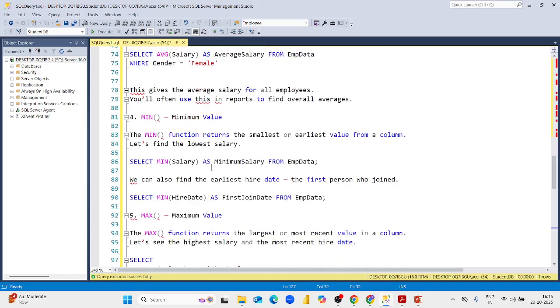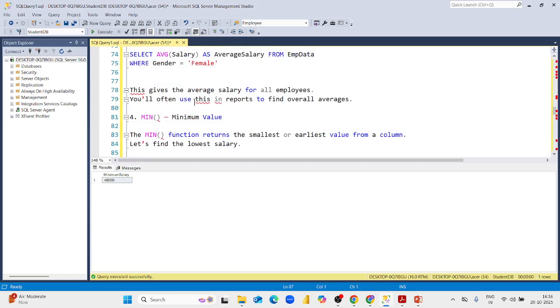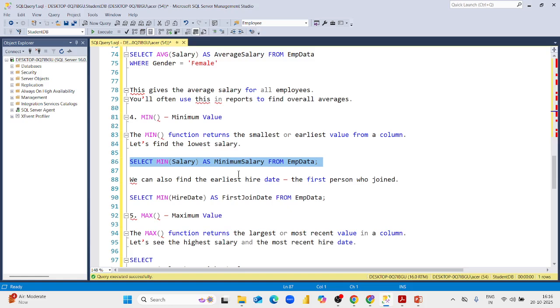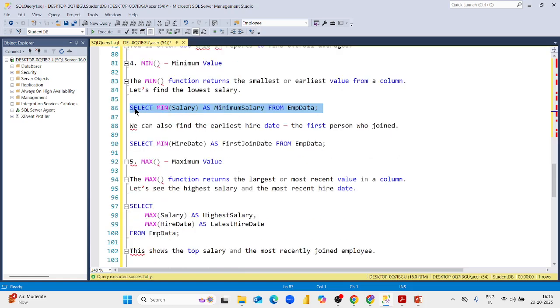And who is the employee who joined earlier, because right now we cannot see which employee this minimum salary belongs to. So we will see group by, and we will see how to find the employee who belongs to this minimum salary. Right, that's all for today.